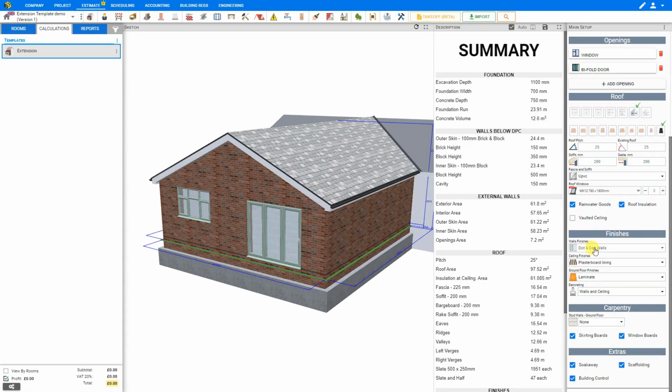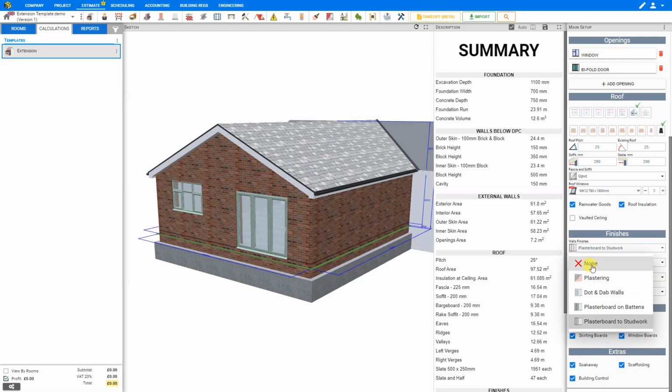Here we can select our wall finishes. We have options here for either plastering, dot and dab walls, plasterboard on battens, or plasterboard on studwork. Or we can select none for unfinished walls. For now, we'll select plastering for the wall finish. And then same for ceiling finishes, we have options for plasterboard lining, plasterboard on battens, plasterboard on resilient bars, or suspended ceiling, or none for an unfinished ceiling. Let's select a suspended ceiling.